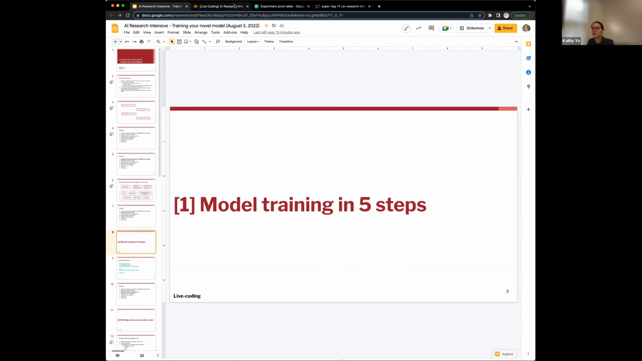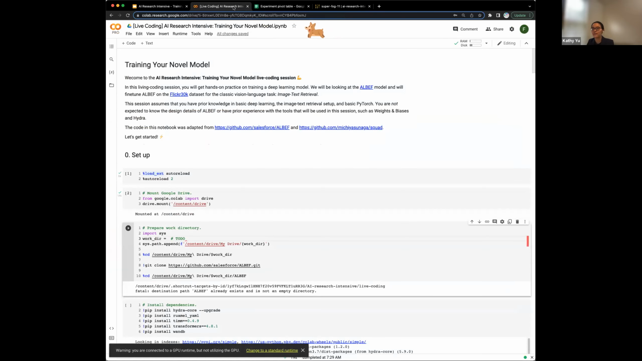So let me switch to the notebook. On this page here, you'll see the overall notebook for this live coding session. I will repeatedly switch between the slides and the notebook during this session.